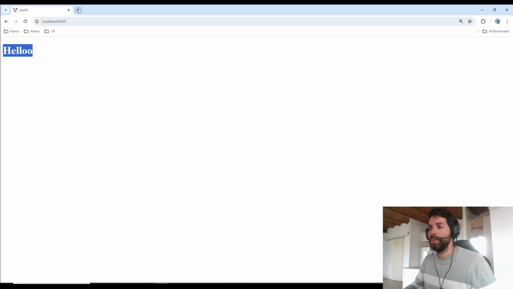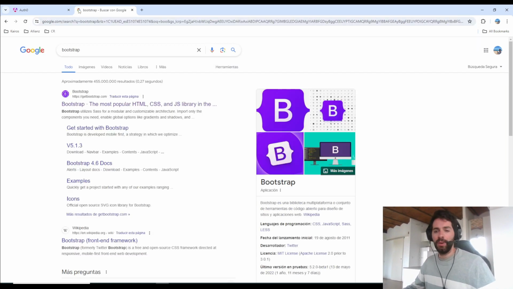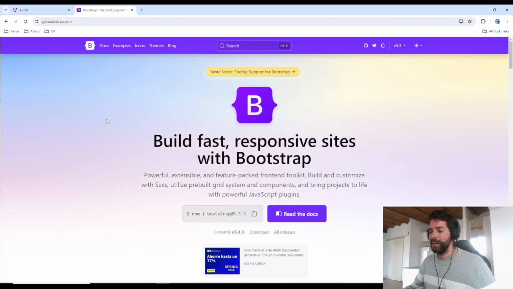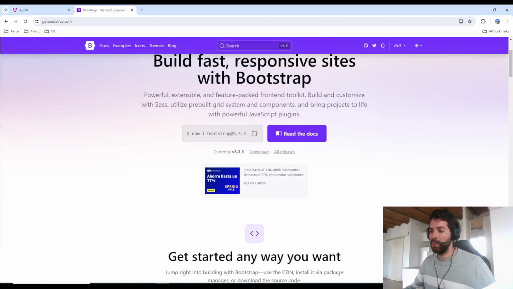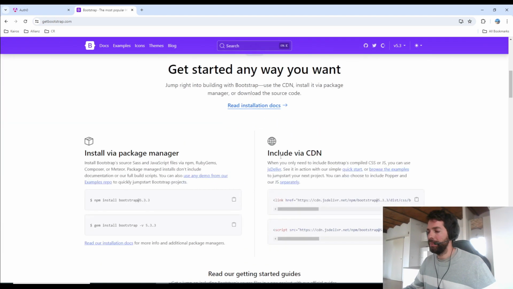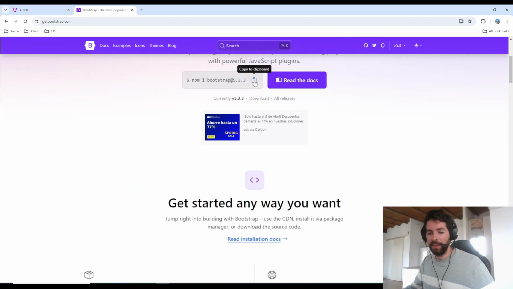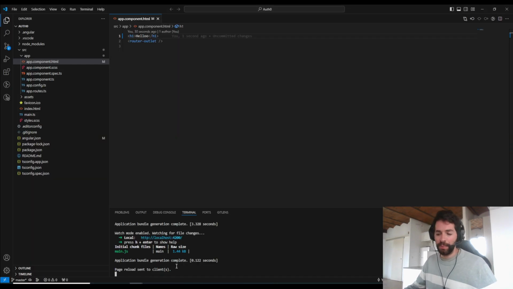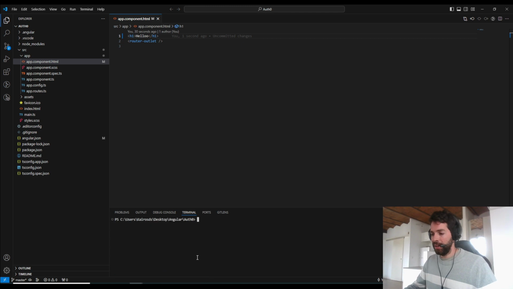Now we are going to go to Bootstrap, because I don't want to waste time with styles. We can install Bootstrap through npm, or you can put this link in the HTML file. This approach is better, so I will copy that and go back to the project. I will stop the project with Control C, and then I'm going to install Bootstrap. Now we need to wait a little, and then we need to do an extra step if we want to use Bootstrap.